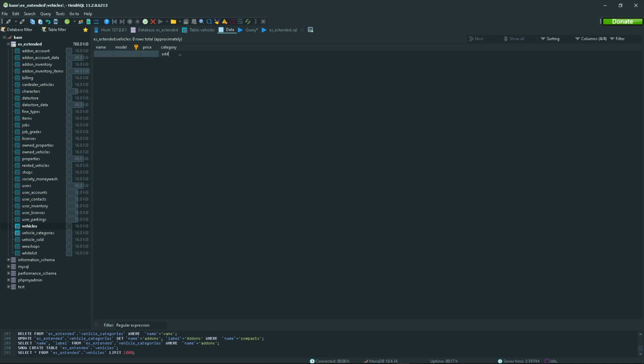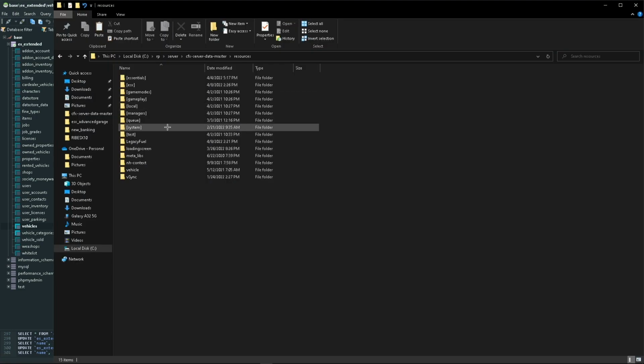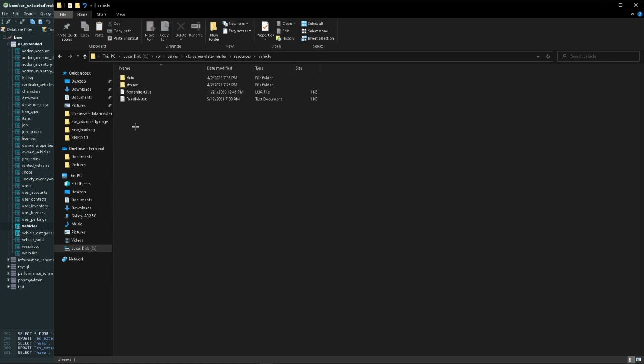So I'll insert this. We'll do add-ons. We'll select the price as $1. We'll do that. And all we need to do is go to our car pack.